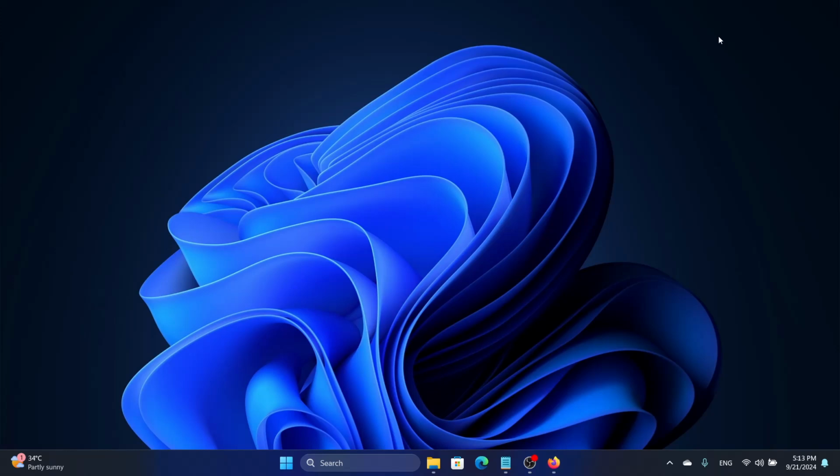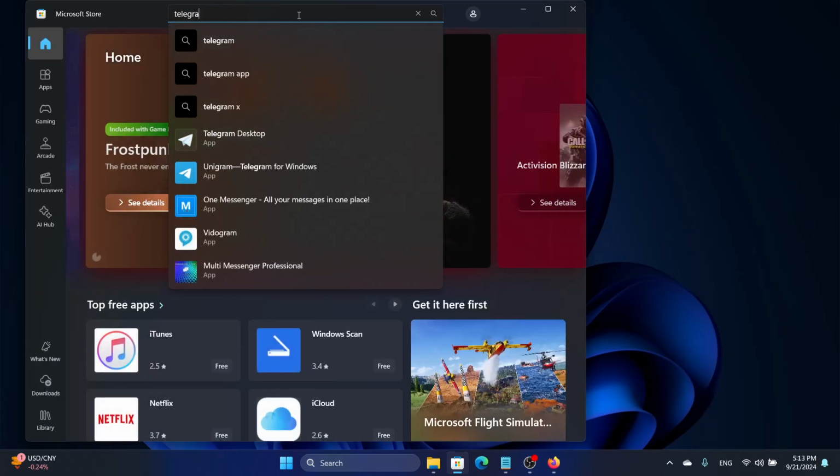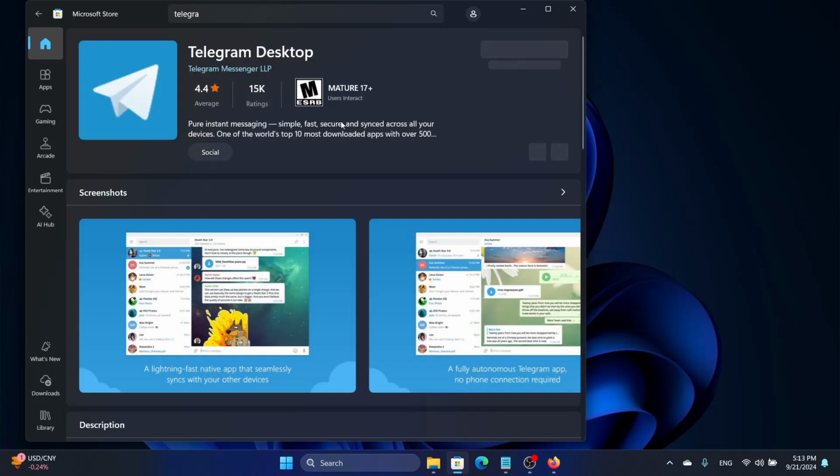If you wish to learn how to download and install the Telegram app, then watch this video. So just let's open Microsoft Store and we will look for Telegram desktop. Open this and just click on get. I have it on my desktop, so it comes as open, but you click on get and it should download.